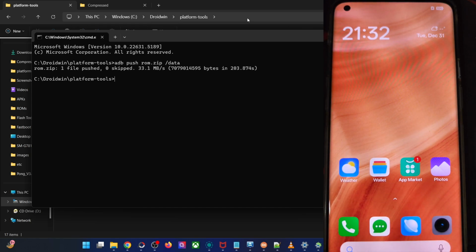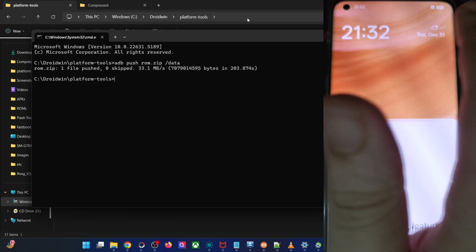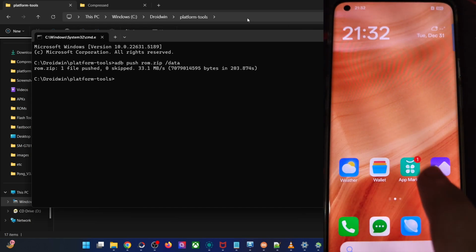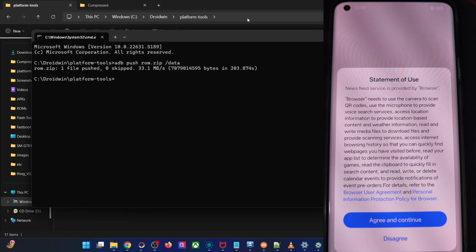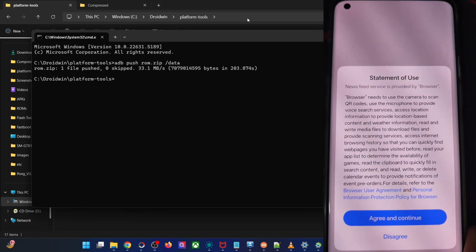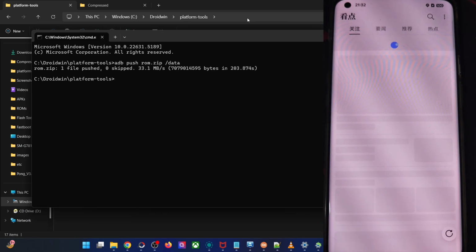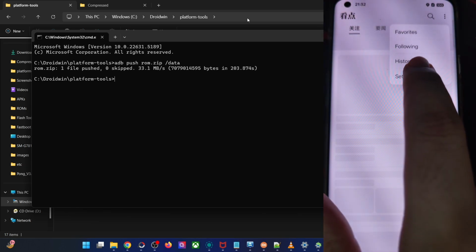Tap on the blue icon and we have the Realme UI 6.0. The UI looks quite interesting. I'm using a Realme phone for the first time, so for me everything is new. Agree and continue. Well, this is still in Chinese. I don't know why that's the case.